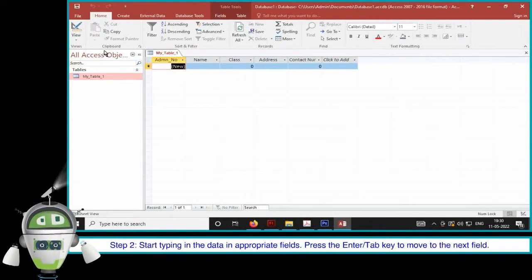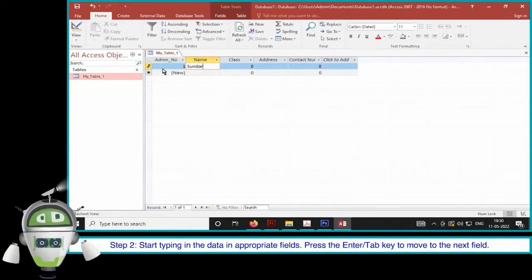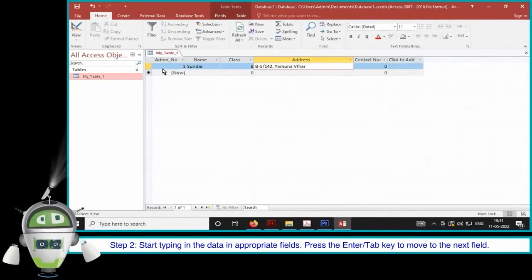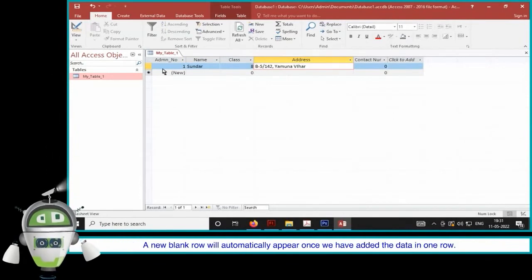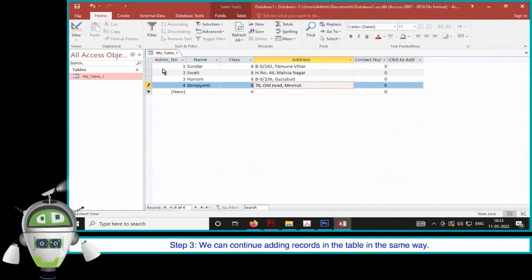spreadsheet. Step 2. Start typing in the data in appropriate fields. Press the Enter and Tab key to move to the next field. A new blank row will automatically appear once we have added the data in one row. Step 3. We can continue adding records in the table in the same way. Any number of records can be added in the table.